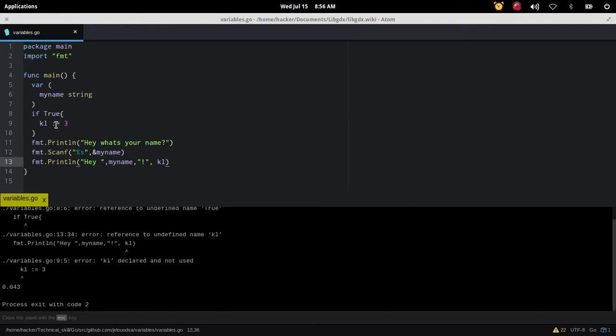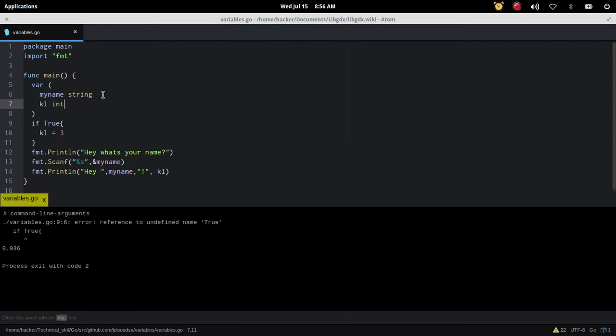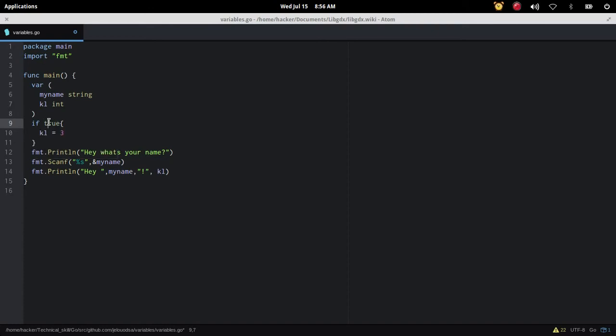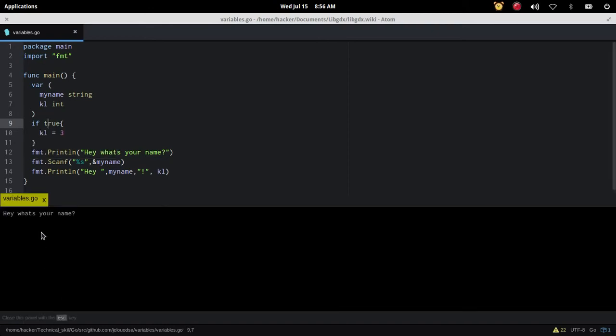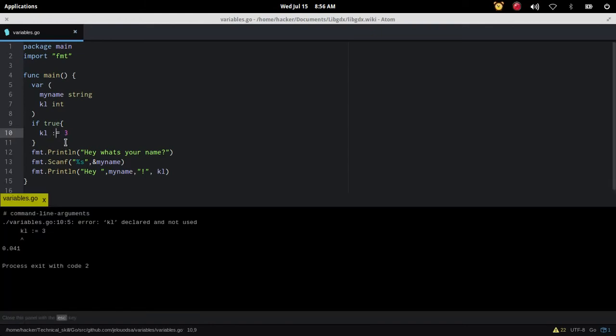But if you declare kl in the global scope, if you declare it here, then kl in it should work, because basically true is not here. So yeah, it did work because kl is specified there. Also, sometimes people might get confused. Here kl is declared but not used. We say fmt.Println kl.